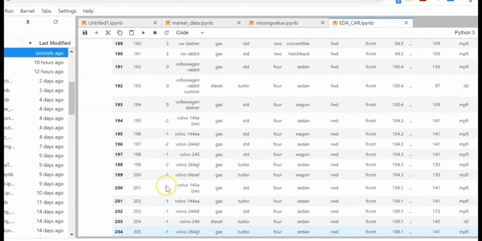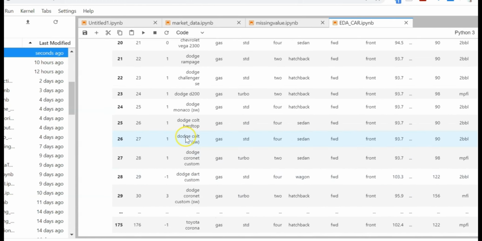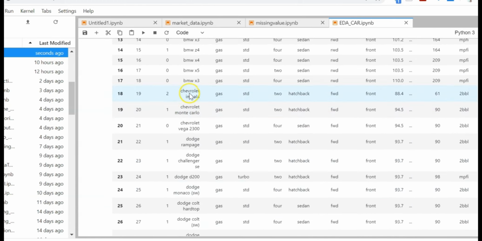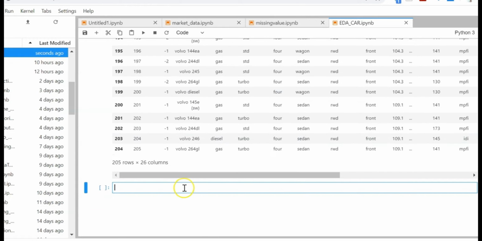Now to extract, if you see the format here, let's see Chevrolet Impala. So Chevrolet and then Impala. There is a space between these two. So we can use a split function to split Chevrolet and Impala, and then Chevrolet will be my company name of the car. For this I'm going to use the split function, and then I'm going to use a lambda to apply on each value of the car name.